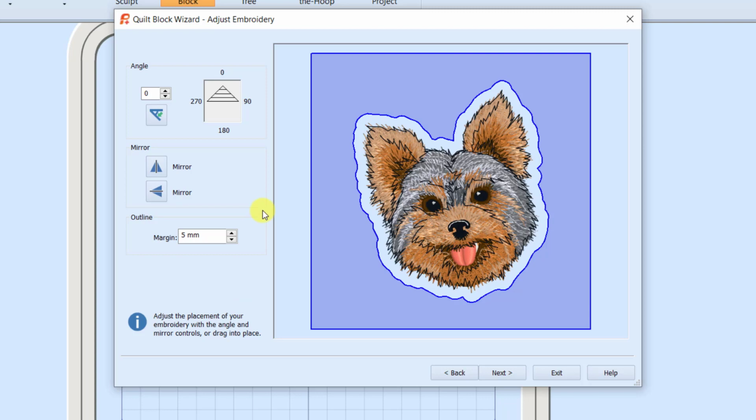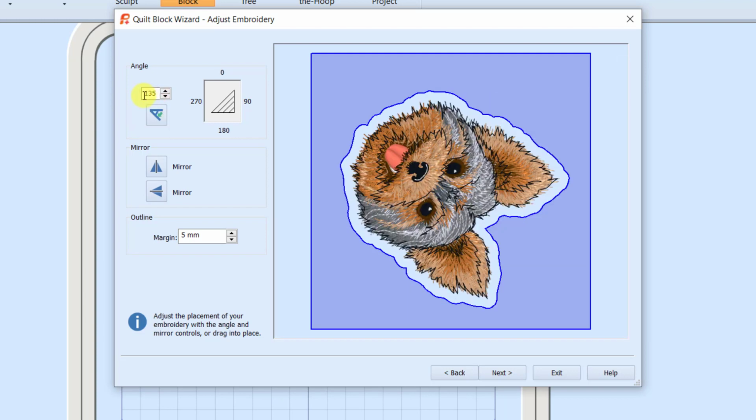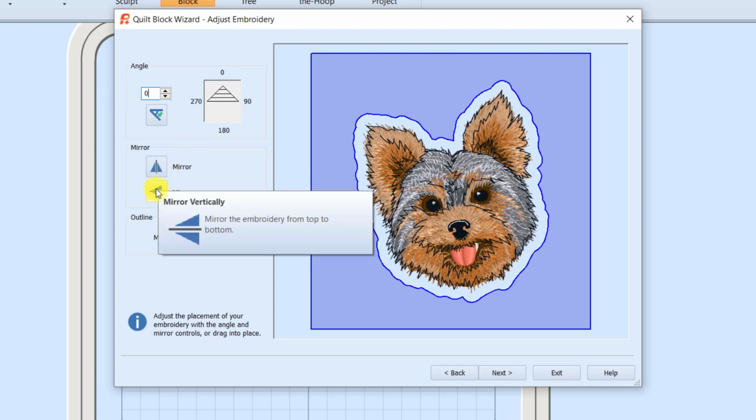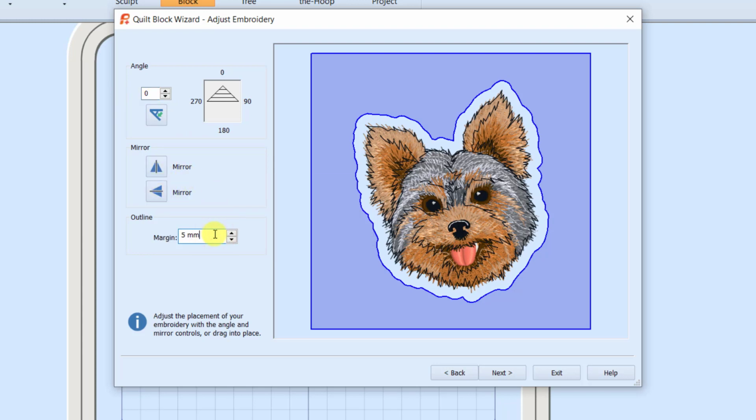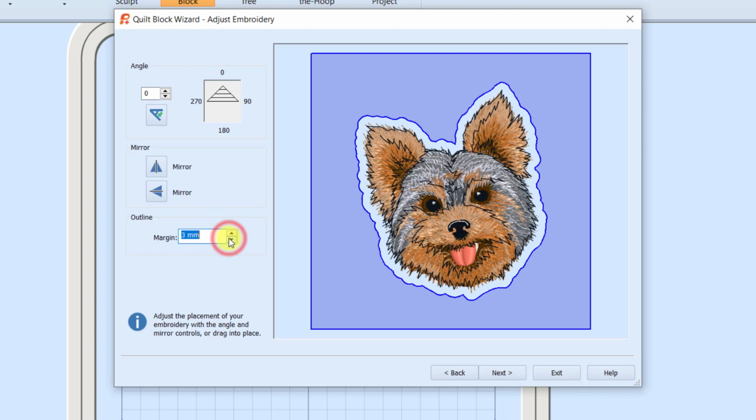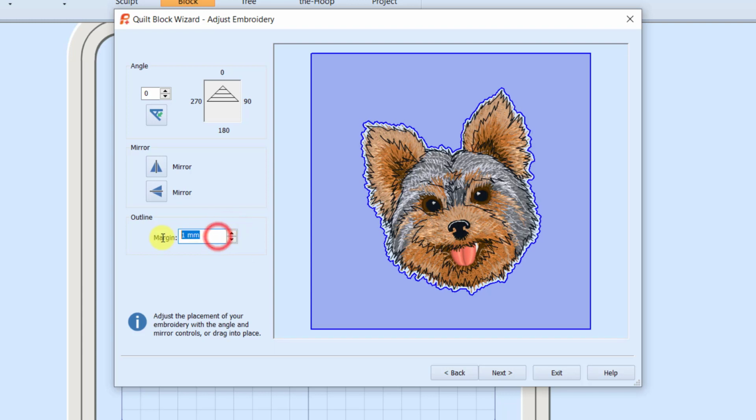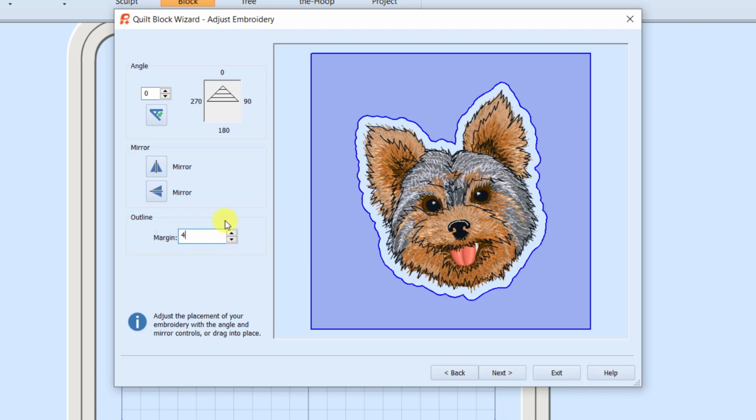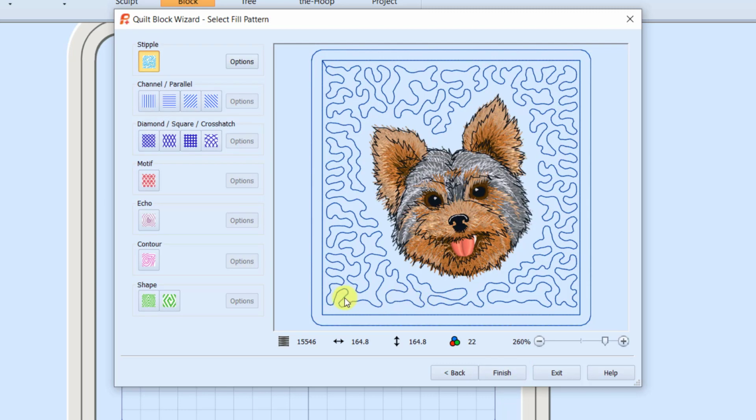And now it lets me make a couple of adjustments to my embroidery. I can rotate the design here if I wanted to rotate my design. I could also rotate it by number, but I'm just going to leave that at the zeros. I could flip it horizontally or I could flip it vertically. And the outline is how close do I want the stippling or my quilting to go to my design. The lower it is, obviously, the closer it's going to get to that design. The larger it is, the more margin I'm going to have between the stippling and my design. I'm going to take it to about a 4. I think that'll get really nice and close, but still leave a little room for the detail of that hair that goes outside the outlines a little bit. Then I'm going to click Next.